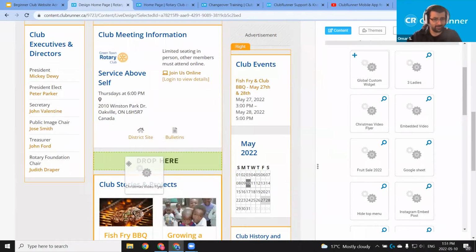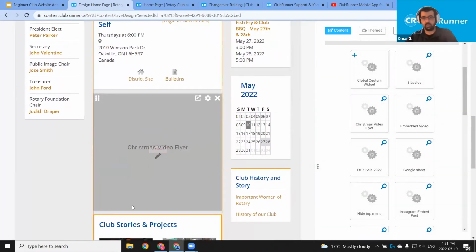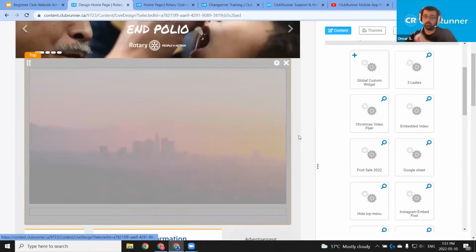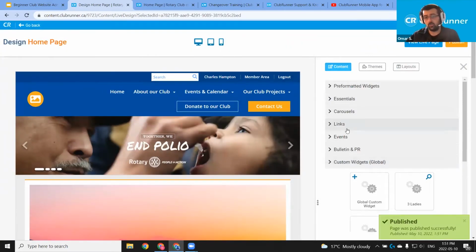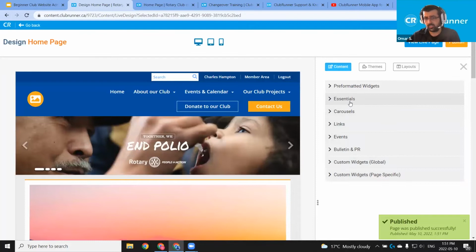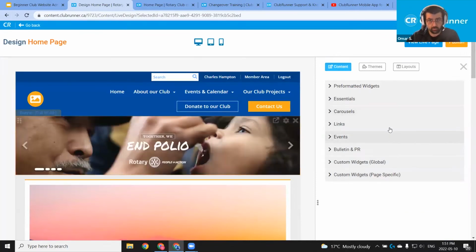If the green drop here is stable, I'm going to let go of my cursor. And again, we see that iframe. So we're good. We just need to publish the homepage. Let's do that. I didn't get a chance to go through these other widget groupings. So I showed you guys the essentials. We have some carousels, one of which is this carousel on the homepage. You can include some links. A really important grouping is this events widget grouping.